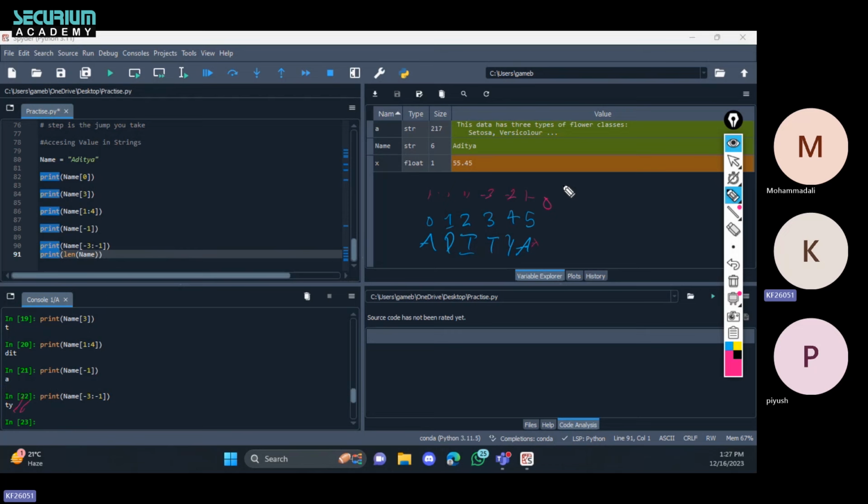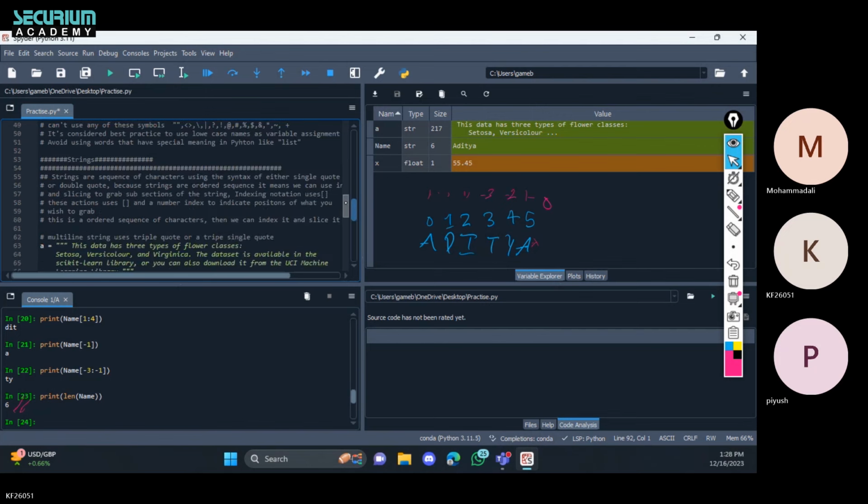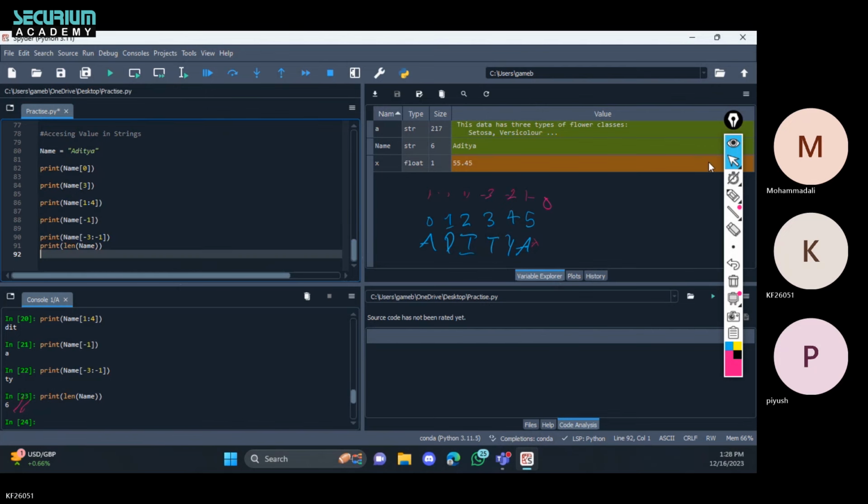What is negative indexing? Yes. Okay. And now when we are trying to get the length of this, you can see the output is 6 because there are 6 letters in the name. So all of these things are clear. What is indexing? And we have talked about a few data types.